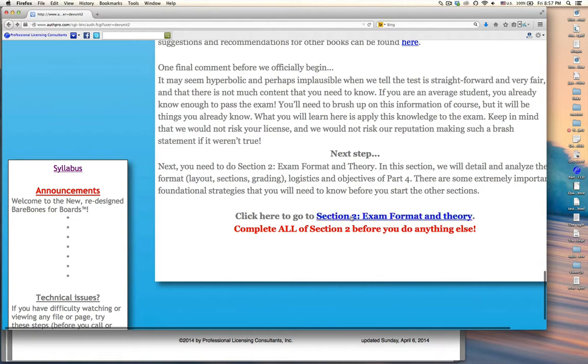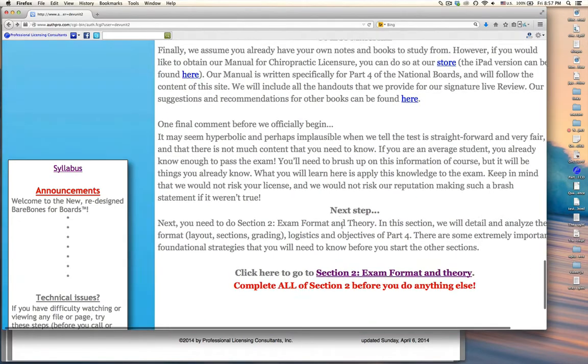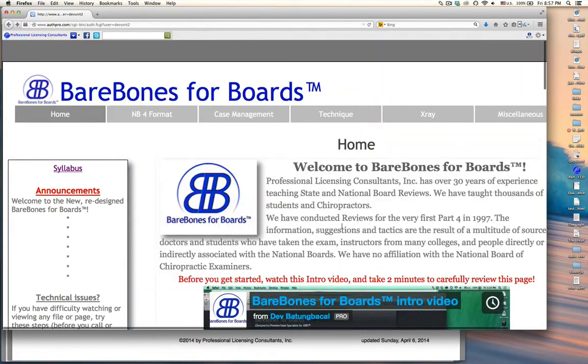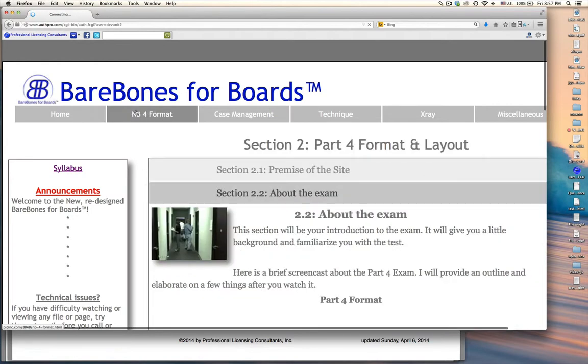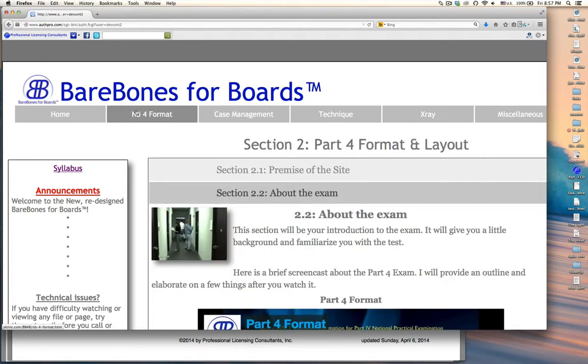You'll see here you want to go to section 2, which is exam format and theory. And I strongly recommend that you complete all of section 2 before you do anything else. Now you can also navigate by the menu at the top, and you'll see that when you get to the first section, which is going to be National Board Part 4 format, there are individual sections you'll have here.